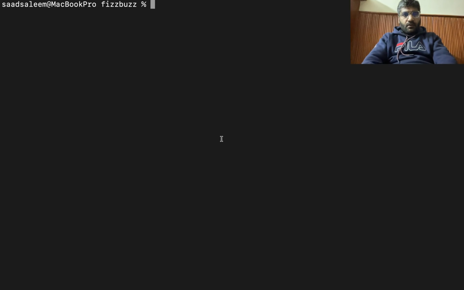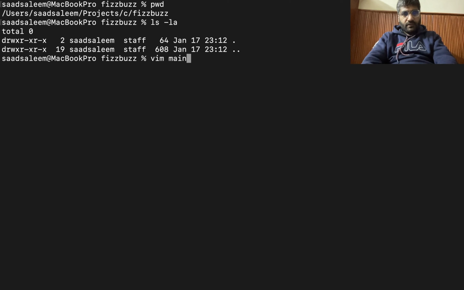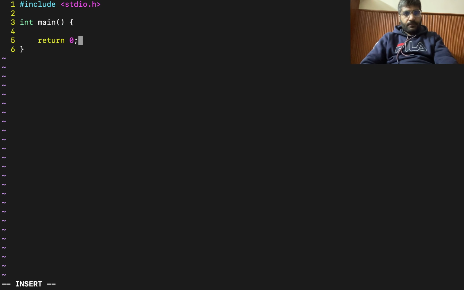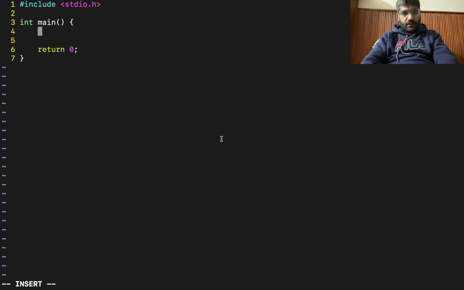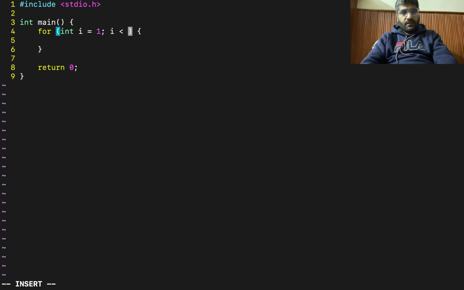So let's just start. Okay, so I will create a directory fizzbuzz which is currently empty. So we will create our C file and include our standard IO. In this program we don't have any variables to declare, so we will just start by adding a for loop here. For the for loop we will use the start number from 1, and the number will be up to 100.